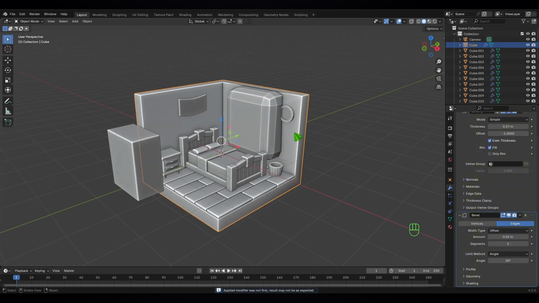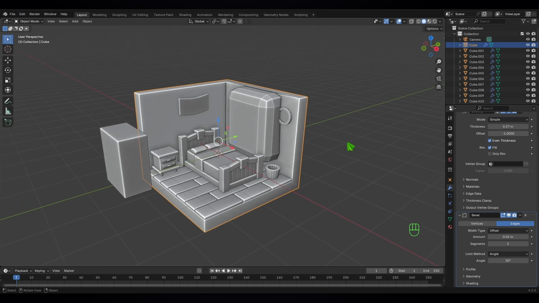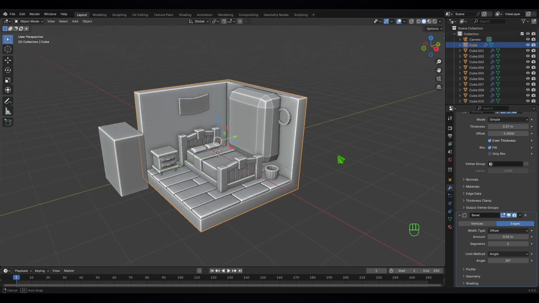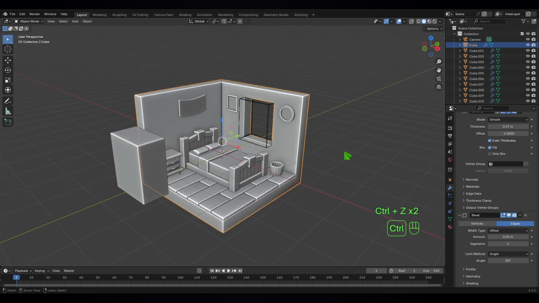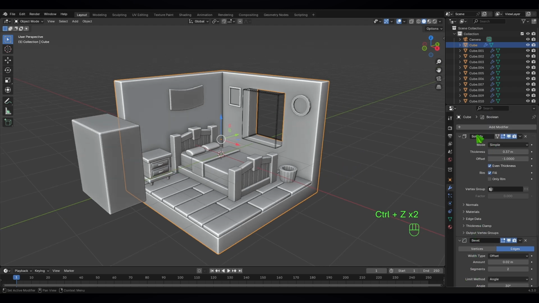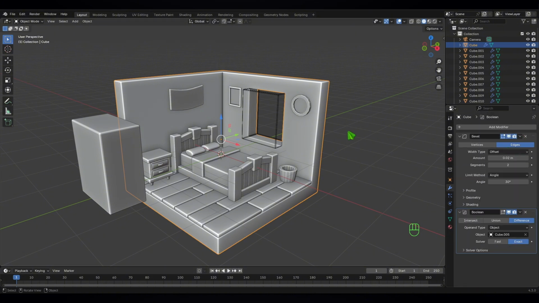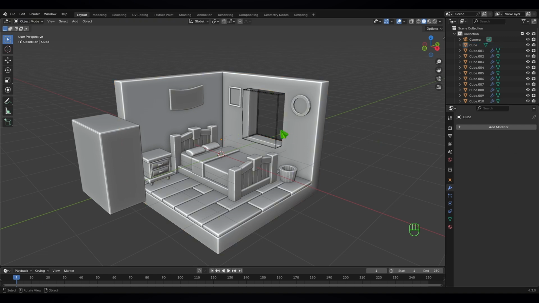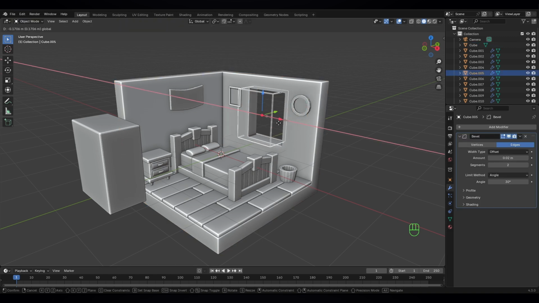Okay, we made some mistakes, and don't worry about making mistakes. It's a part of the learning process. It's okay to experiment sometimes. Accidents lead to great results. Okay, so let's press Ctrl Z. Why it happens is because we didn't apply the other modifiers. Okay, let's apply the solidify modifier first and the bevel modifier, and lastly apply the Boolean modifier. Okay, now nothing's happened, so it's all okay.